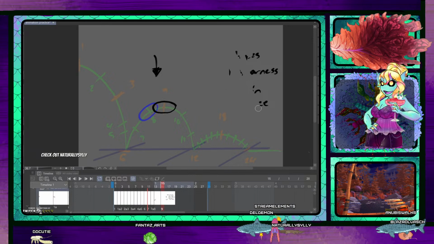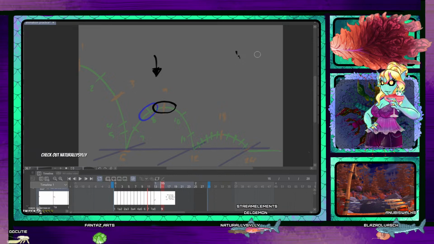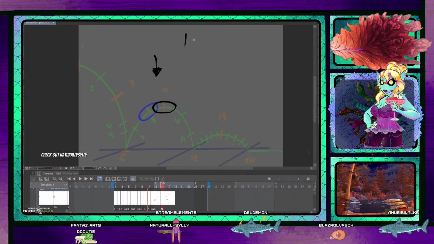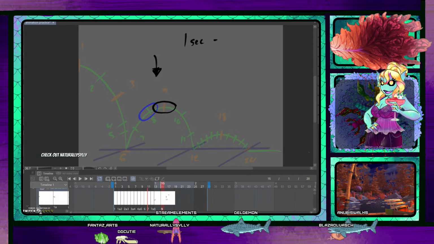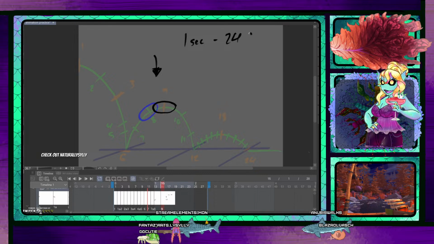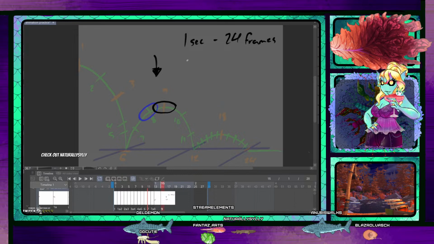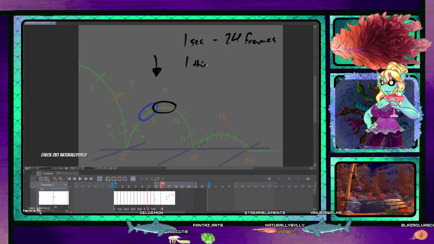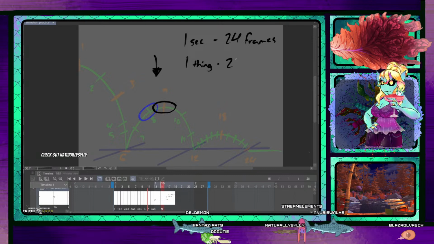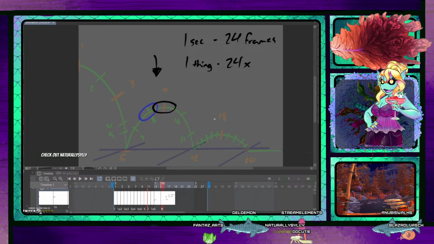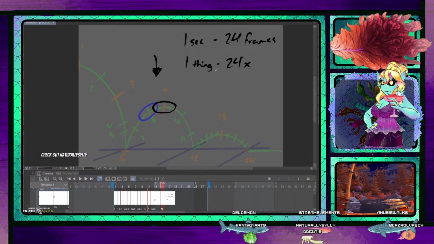That's a lot to erase. Why did I write so much? But because each... So like 1 second is 24 frames, right? So that means you have to draw the same thing, one thing, 24 times. Now, granted, each time you draw it, you're moving it bit by bit, right? Because that's how animation works.